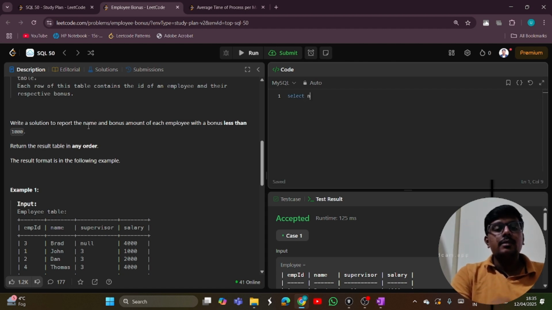So what do I have to select? I have to select the name. I have to select the bonus. From where do I have to select? Name I am selecting from Employee. Clear? And with Employee, what do I have to do? I have to join the table. I am joining the table. Join Employee, join on what? Join on the Bonus table.